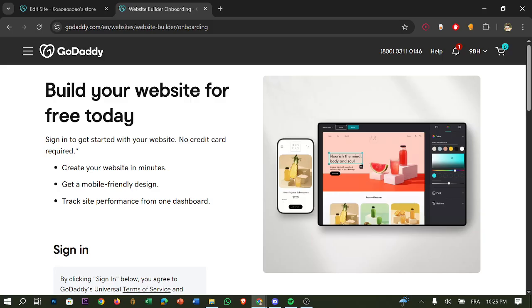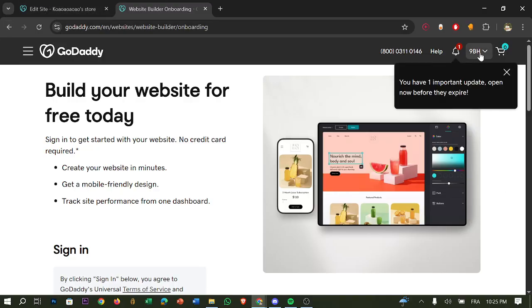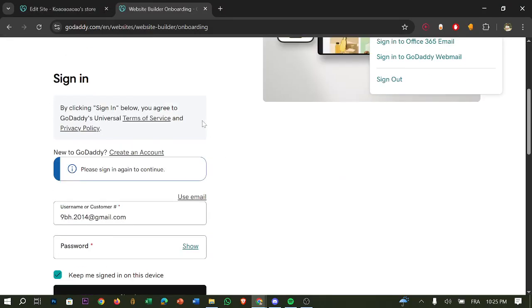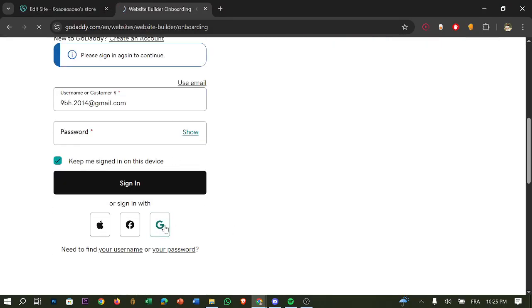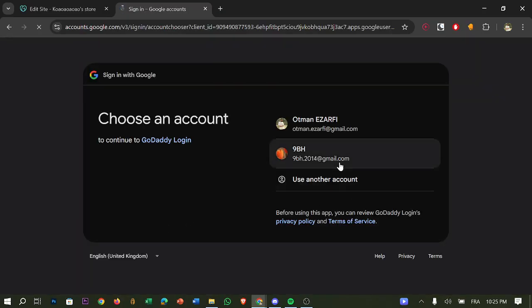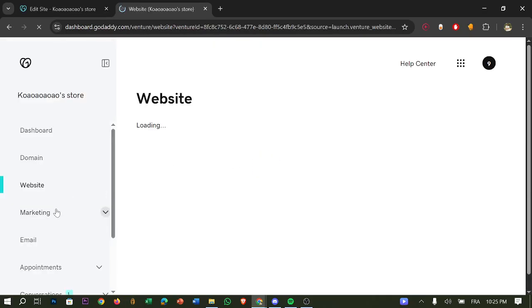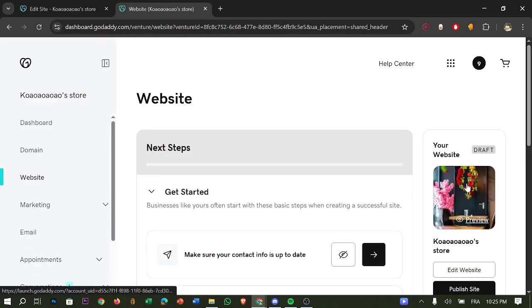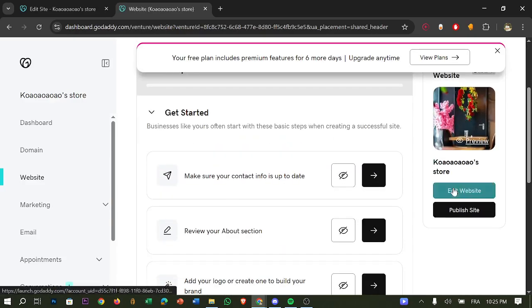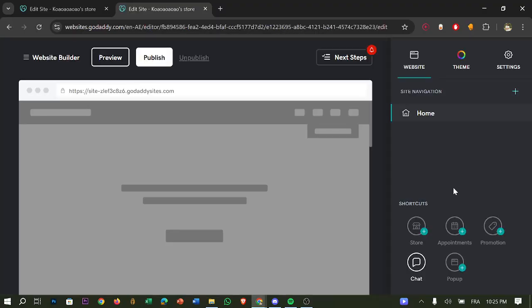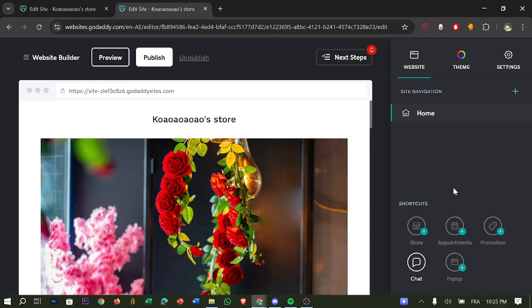So first things first, open your website's editor. So log into your GoDaddy account. Okay, go to websites, after that websites and marketing. So I will show you how now. So tap website, edit website here. You must be inside the editor to add or edit forms.